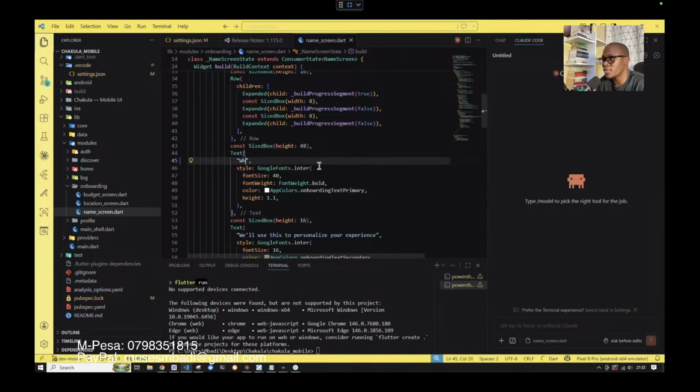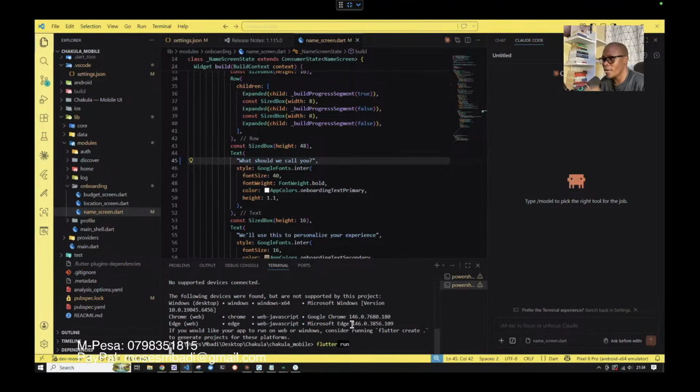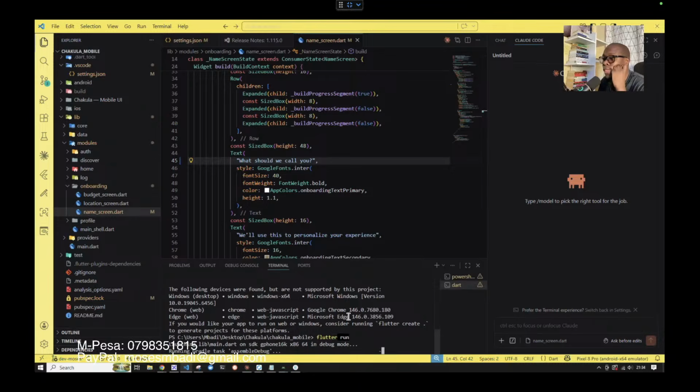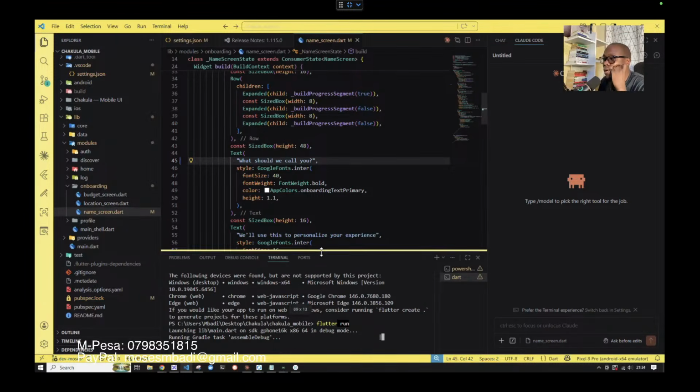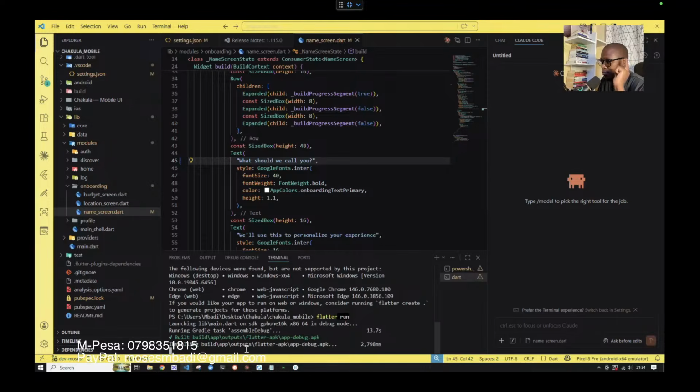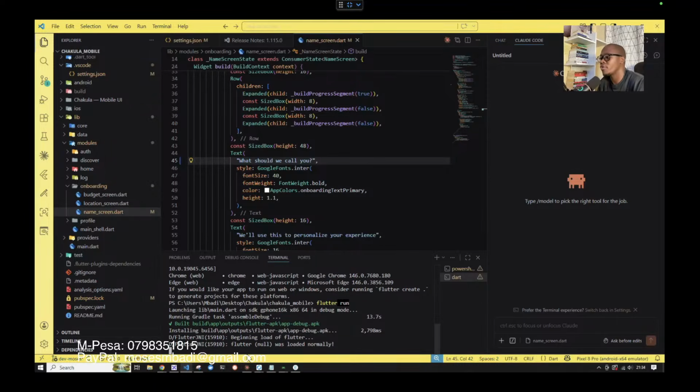So I'll change it to, for example, what should we call you? What should we call you? Now let's see if it has reflected on the app. So we have to run the app first. So we will do the same thing using Cloud Code, and then we will pay attention to our tokens. How much tokens will be, not really how much tokens, but we'll pay attention to our usage.